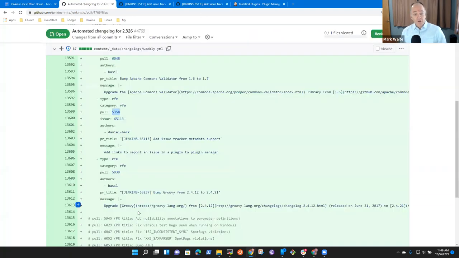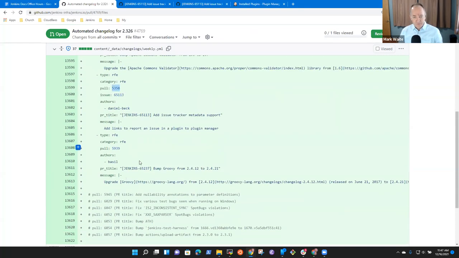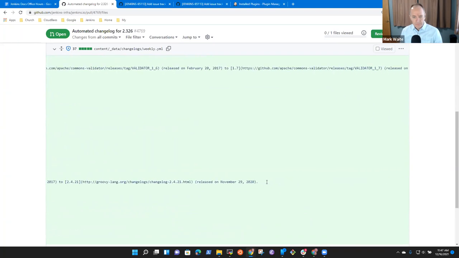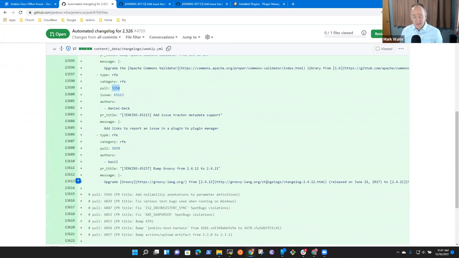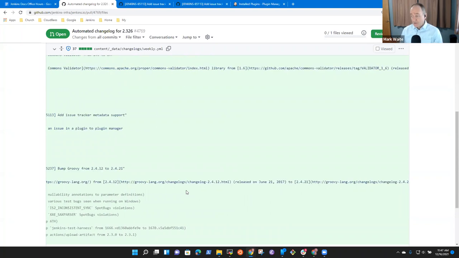All right. So next one is bump Groovy from 2.4.12 to 2.4.21. And that one, I think, just stays as it is. This is one, Meg, that we'll have to fix later when we convert these things to hyperlinks as references. But that, I think, is a good description, and it ends with a full stop.